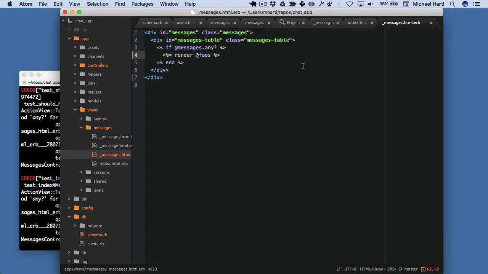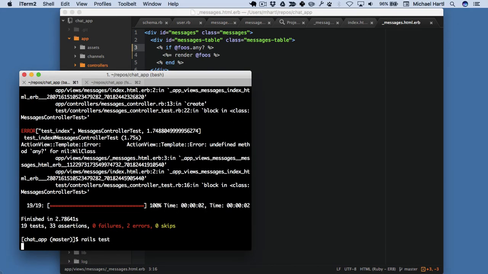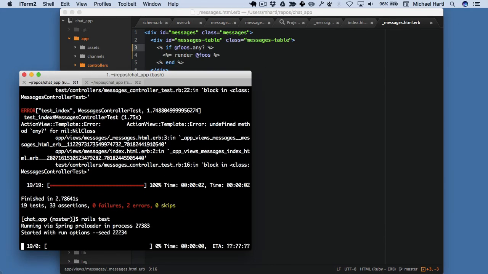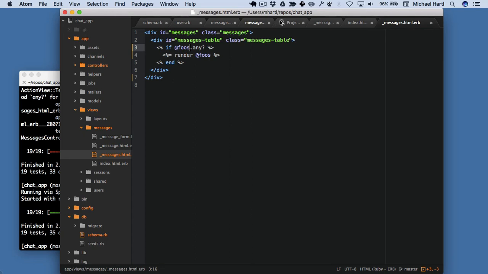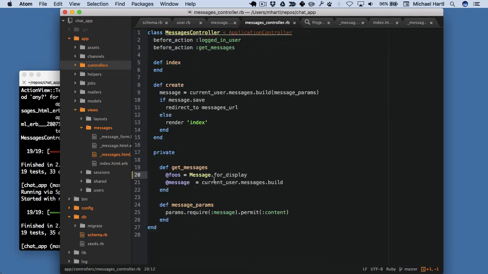Take a look. So we probably use. Oh, here it is. Yeah. So we need to replace this with foos. Tests are great. The reason I'm doing this is just to emphasize that it's not the name of the variable, it's the type. So in this case, in here, we are populating the foos variable with messages.